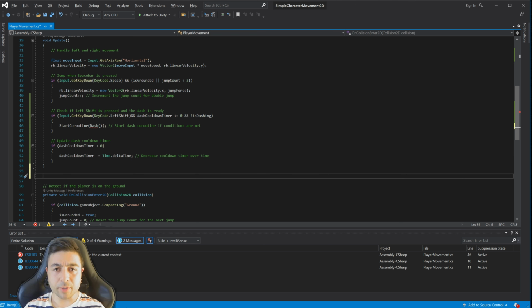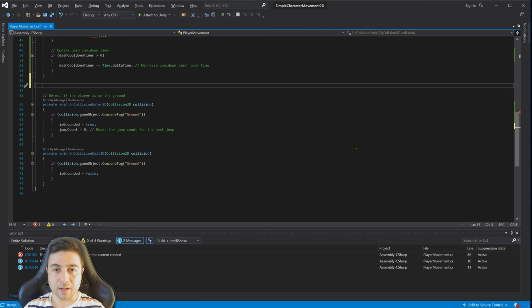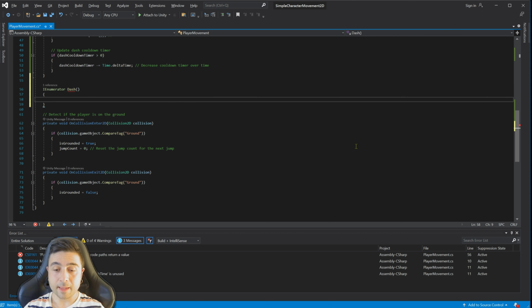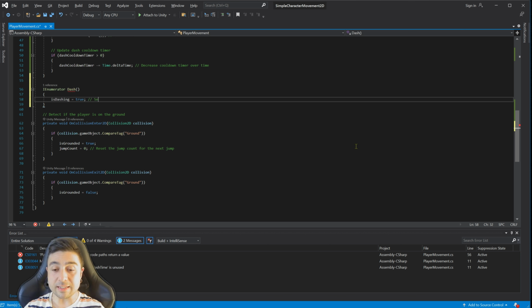And then we'll continue by creating the coroutine method. Right here we want to write IEnumerator Dash, and as we said, isDashing equals true. This is here to basically set dashing to true to indicate the player is dashing.